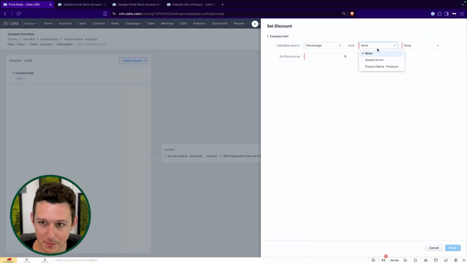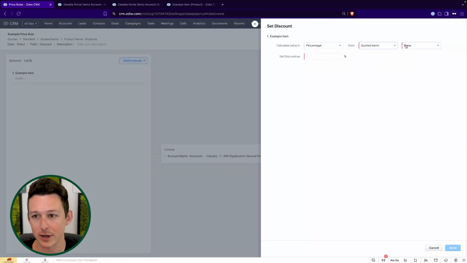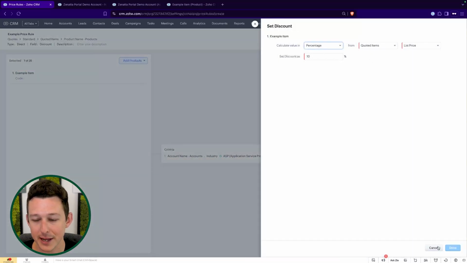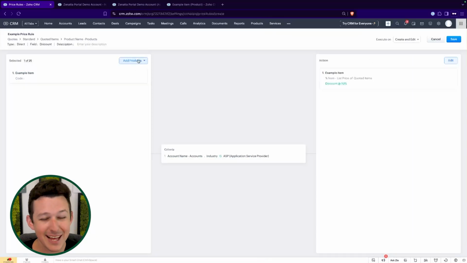I'm going to do percent based, and we're going to discount from our quoted items, discounting the list price that we've pulled in. I'm going to set my discount at 10%. So basically what I'm saying here is if an example item is added to a quote that's going out to this type of account, I want to discount it by 10%, right? Pretty simple rule.